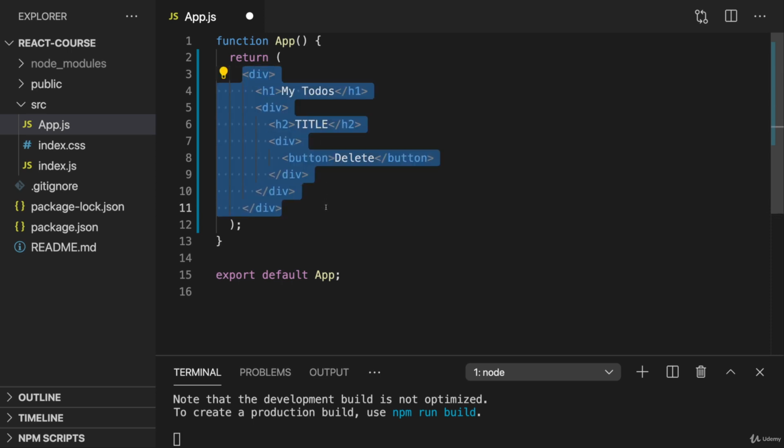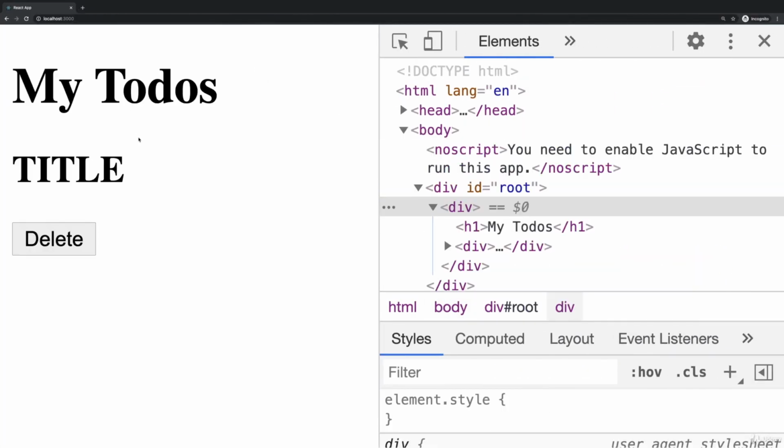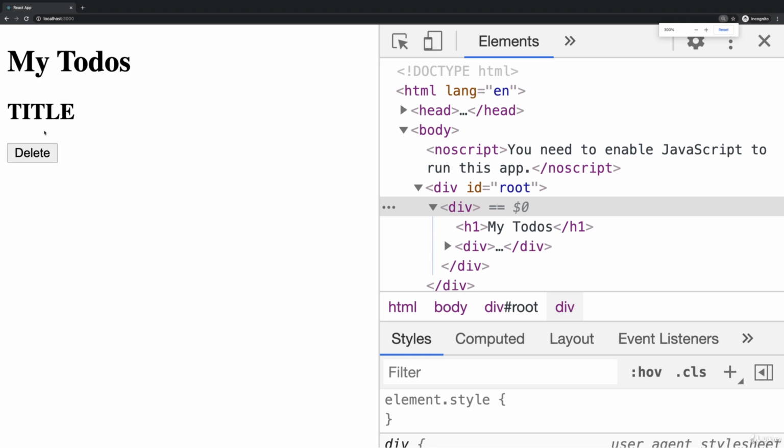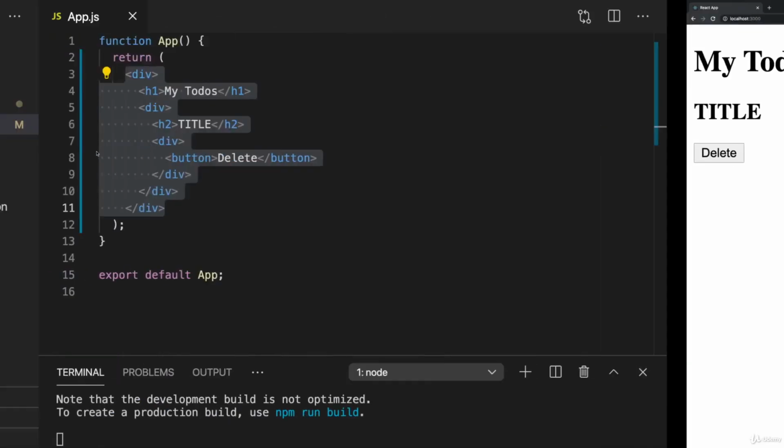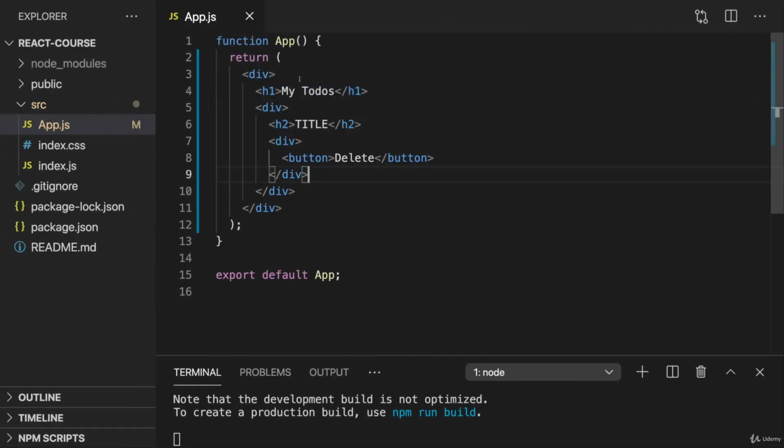Now that's a more complex HTML structure, and if we now save this file and we reload, or actually we don't even need to reload because of this auto-reloading built into the dev server, we should see that output here. The title, the delete button, and my to-dos. Now the delete button is not doing anything at the moment, and the title also is just static text, but we again see that we can influence what shows up in the browser with the code we define in our app component here.